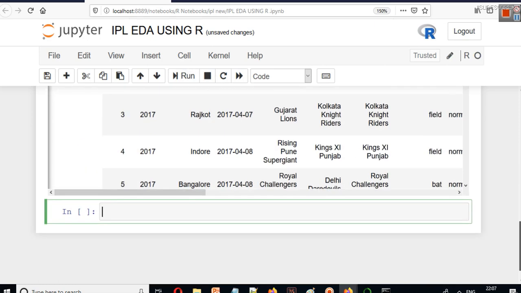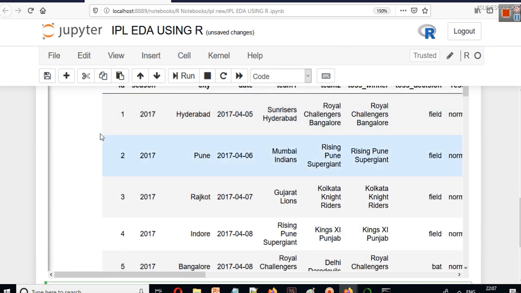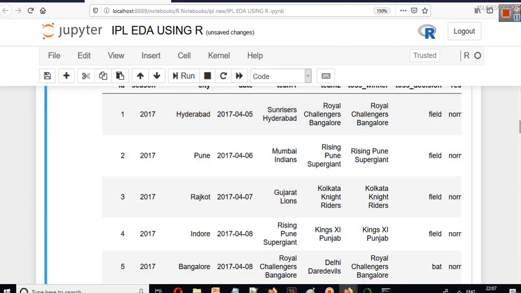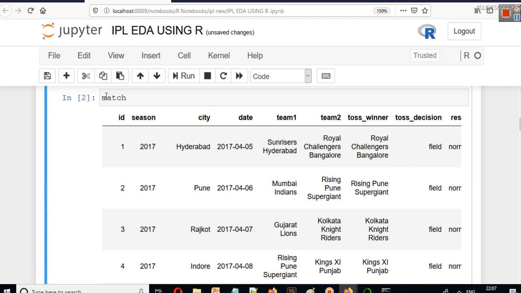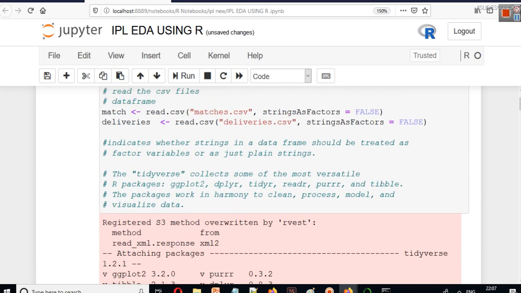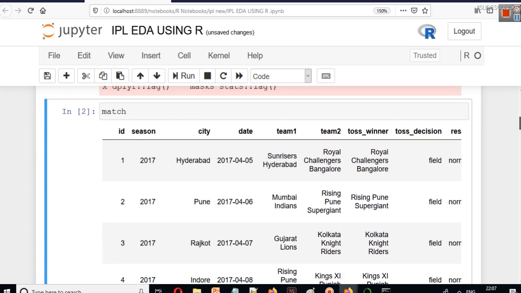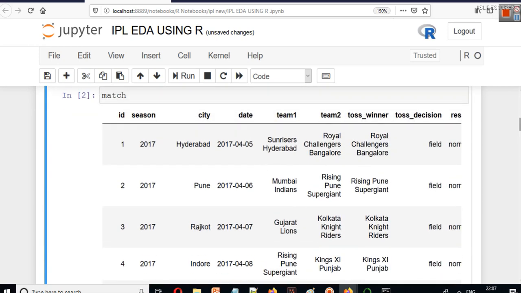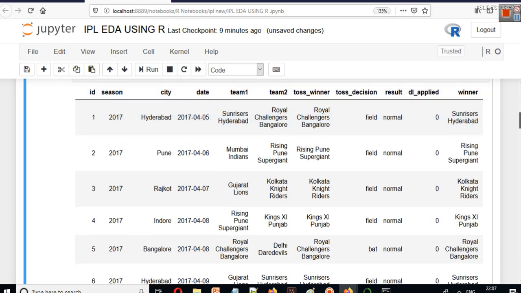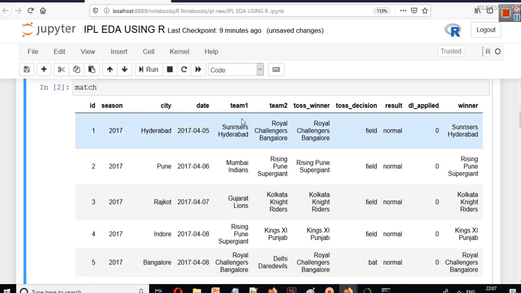So now you can see how easy it is to load data in Jupyter Notebook. Using R, you just write this, and after executing, you can see the data frame values. In this data frame we can see season, city, date, team 1, team 2, toss winner, and whether Duckworth-Lewis was applied or not.